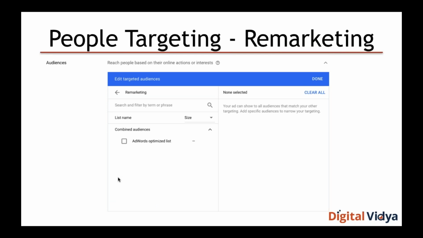Remarketing is where we will see cookies. So in remarketing, what will happen is, if somebody has gone to our website earlier, right? Somebody has visited my website, or if somebody has visited my mobile app, right? Then I can show my ad to these people. So this is another way of targeting.